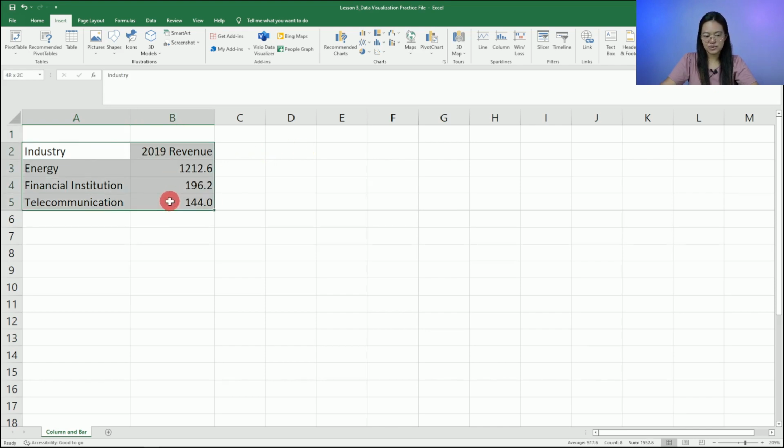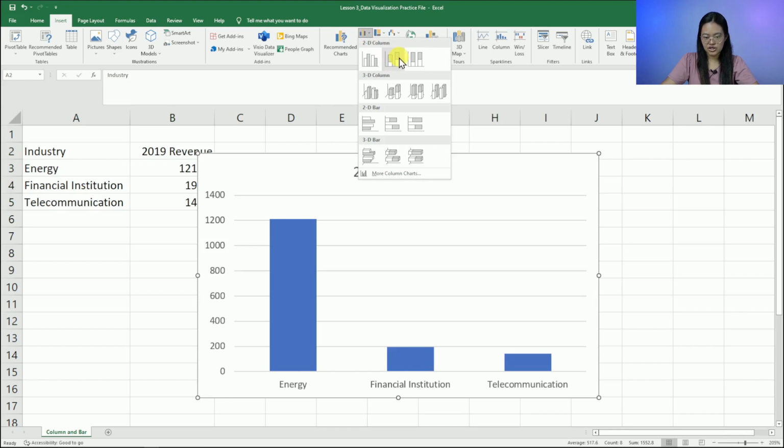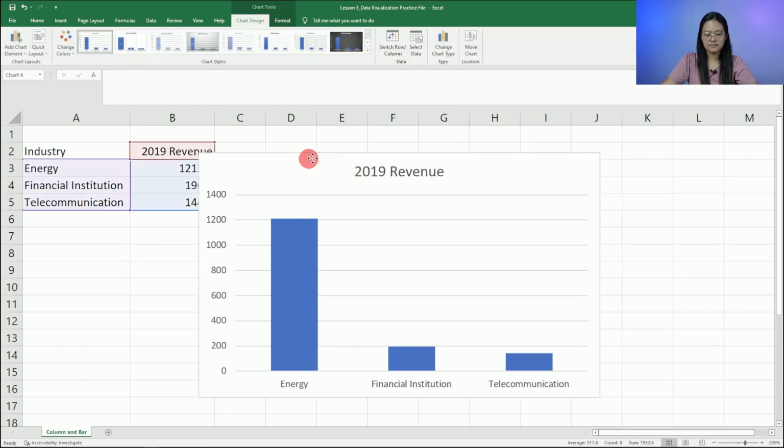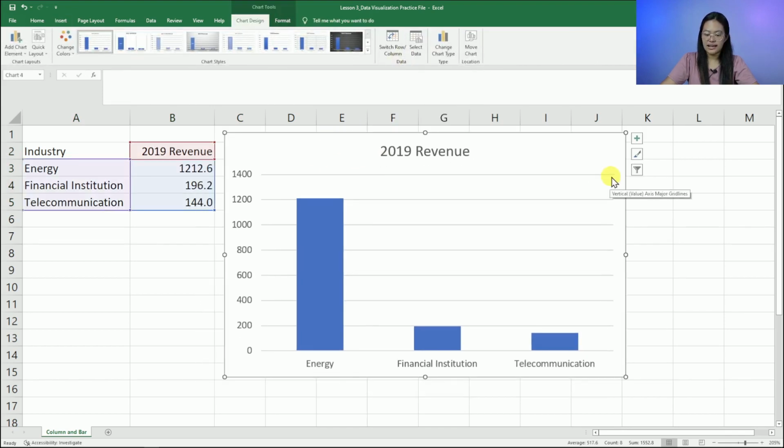This is the data set that we will use, the industry list with 2019 revenue. To create a column chart, you have to select the entire data set first, and then select the template here, which is column chart here. And it's as simple as that. We have just created the column chart for the 2019 revenue of each industry.